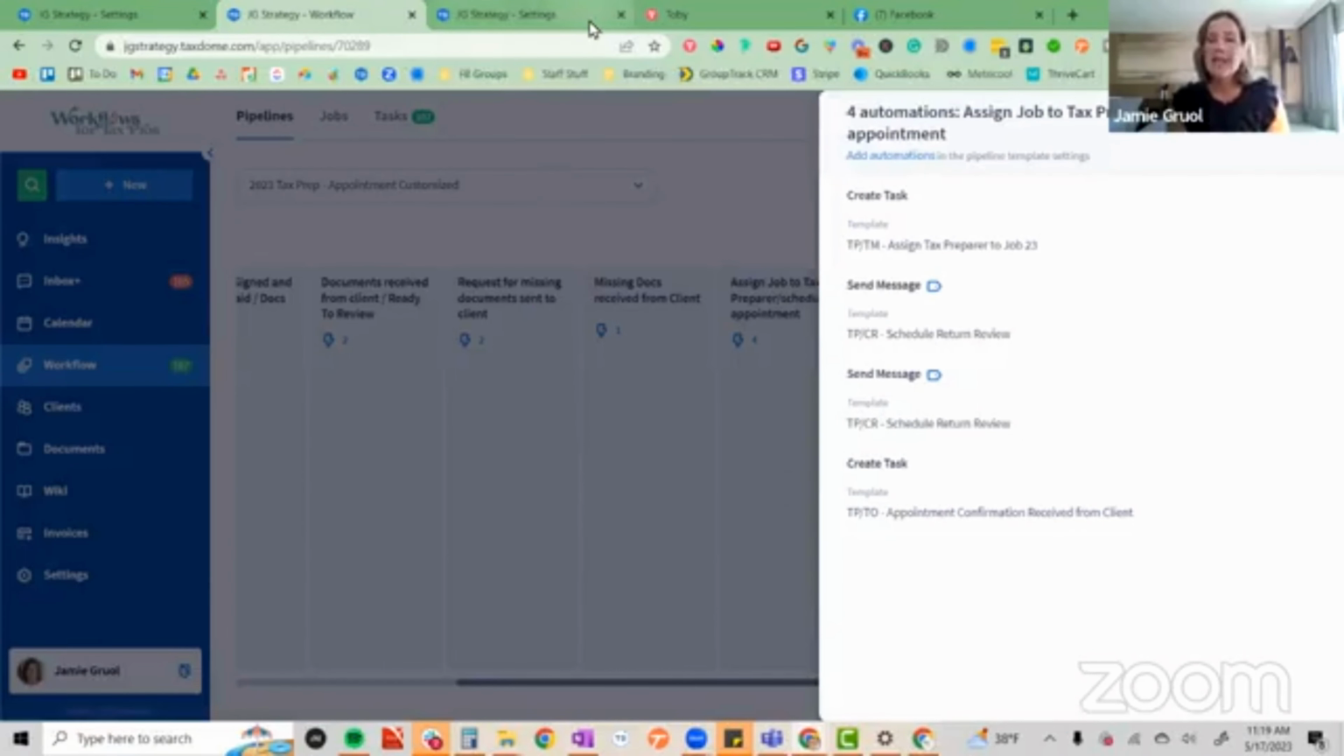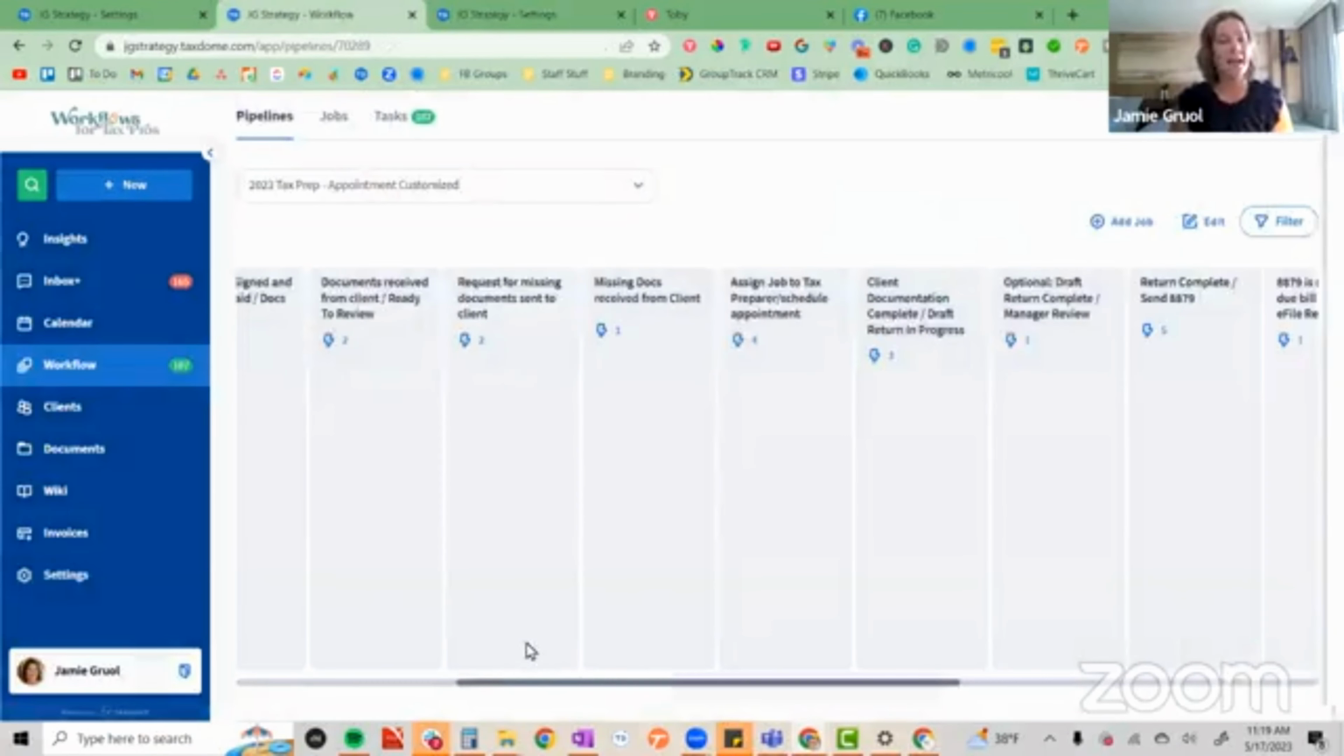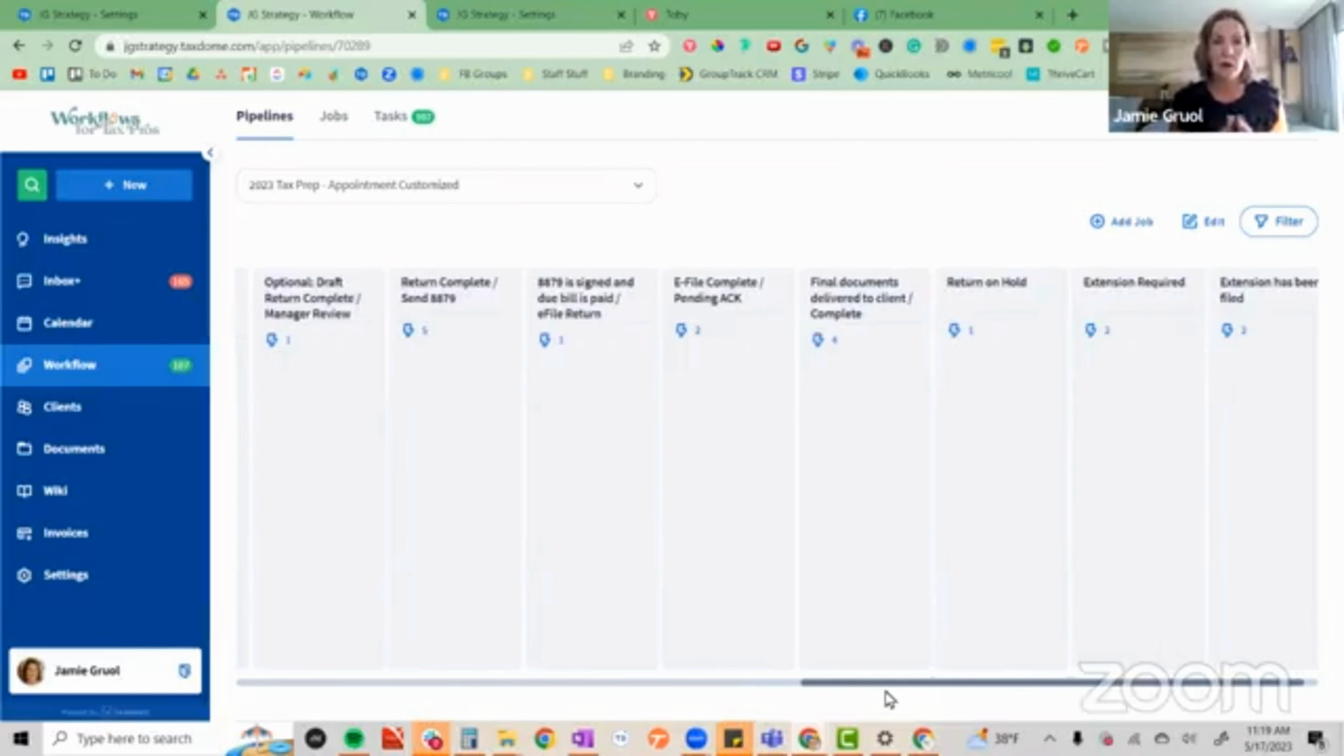So cool. The next thing I wanted to show you is how we can also use custom tags to trigger an experience at the end for our offboarding. Once we've gone through that return review in the manner that our client has preferred, we're going to send them the 8879, also the invoice that is locked on the 8879. So we're getting the payment before we render the final steps of the service. No more AR, no more chasing that down.